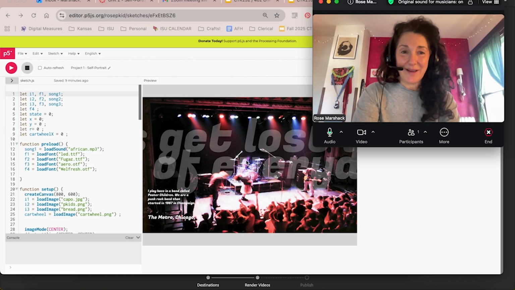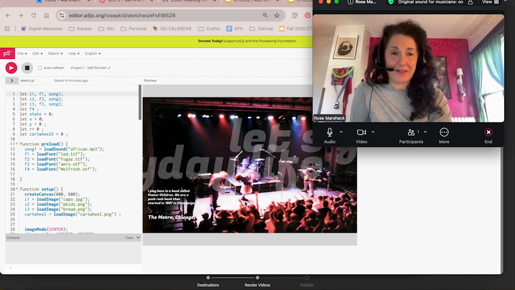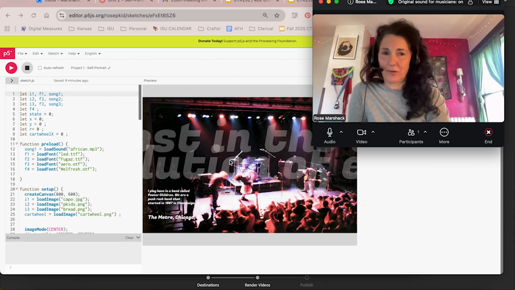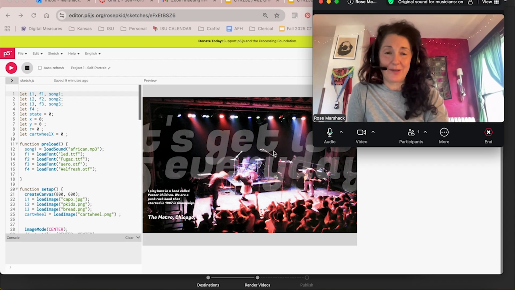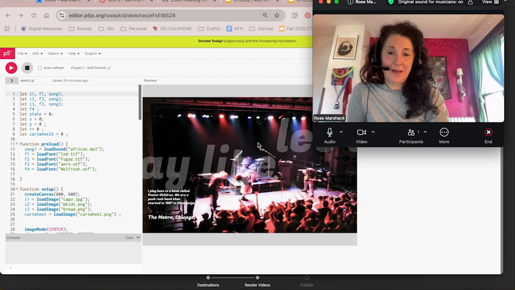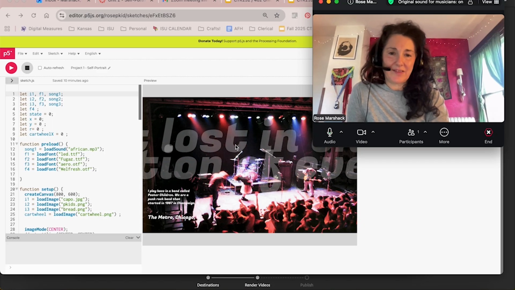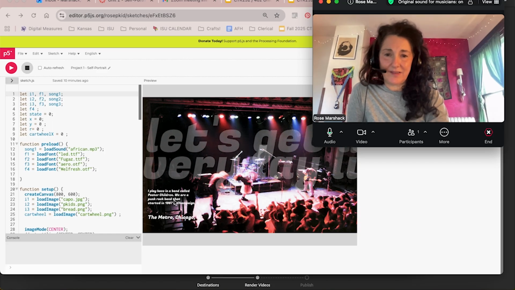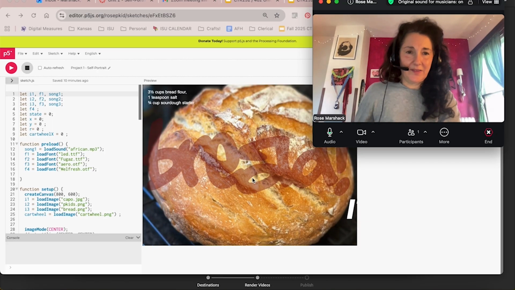Here's my second state with a picture of something that means something to me, and it's got some text that's moving, and I'll show you how to do that in the next video also. But you see I've got text, big text, and then I've got a little bit of text down there. And then when I click again, this is my third state.